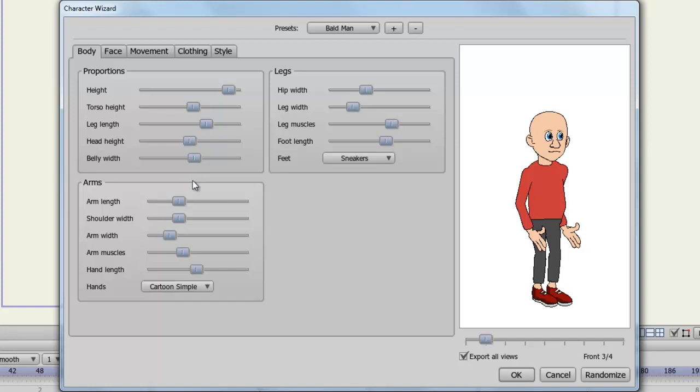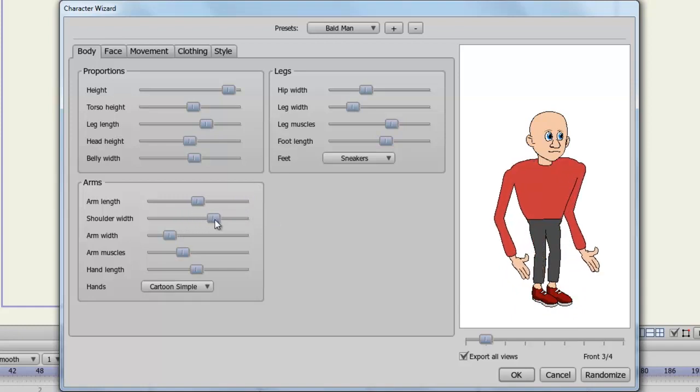Coming down here to the arms, you can do arm length, so make them really long. You can make the shoulders bigger if you wish. You can go to arm width and make the arms look thicker, or add muscles, or make them not muscular at all. Come down here to hand length and you can make the hands bigger.